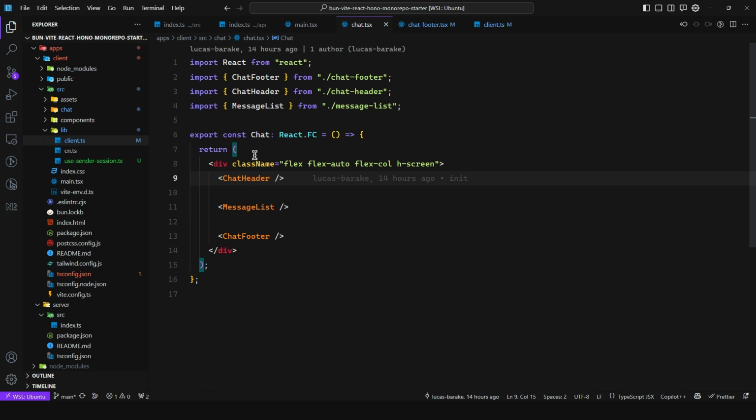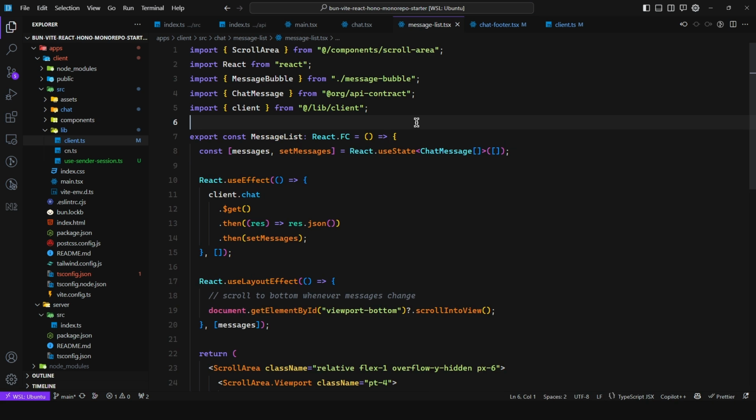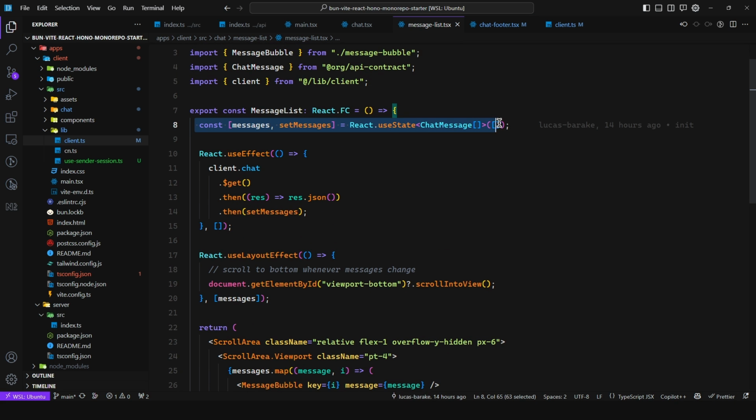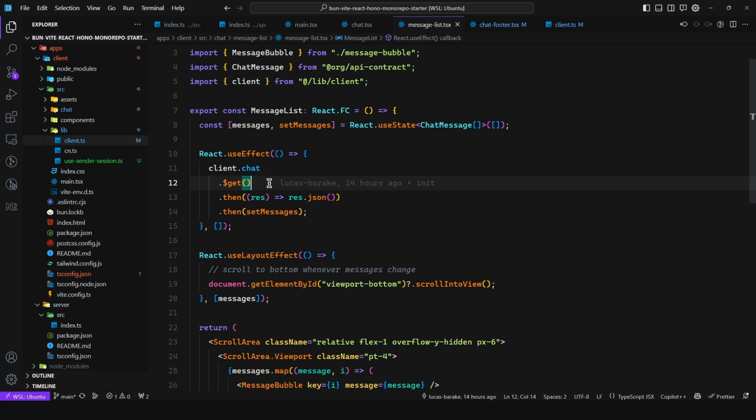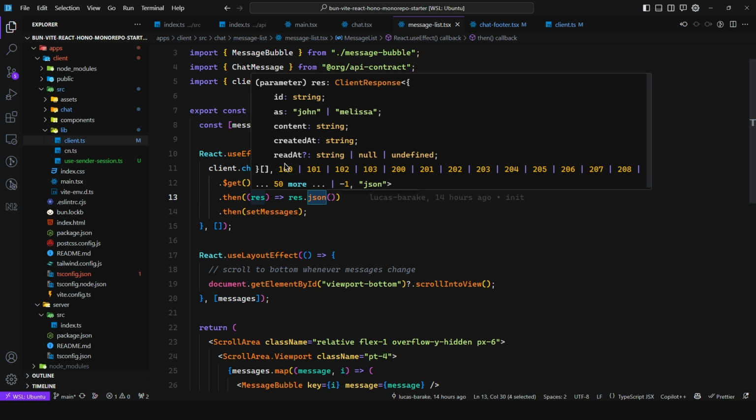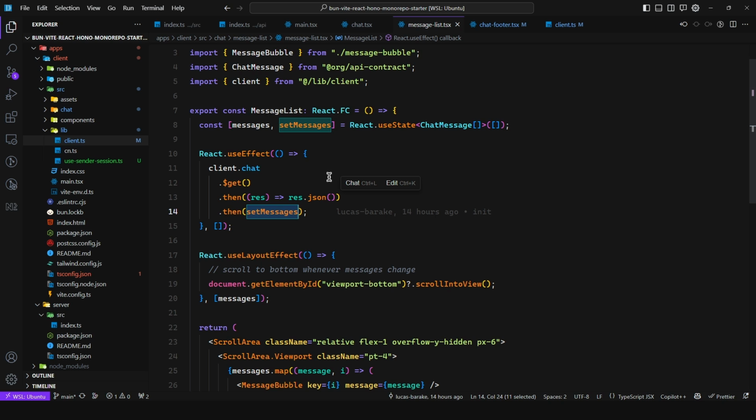Now, if I come here again to the chat, we have the message list. If I open the message list, we have the messages in state, and then we have a useEffect. Here we just perform the get, then we get the JSON, and this is all via the power of TypeScript. As you can see, we have all of the types, and then we can just say then set messages. This will be invoked when the component is mounted. And then we have this useLayoutEffect to scroll to the bottom whenever messages change.